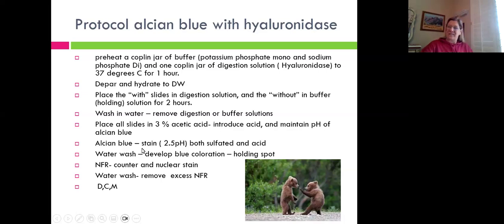I don't know why Carson does that. I can't explain that. But whenever I digested an Alcian blue, I did. I would go from my 2.5, 3% acetic acid, Alcian blue, 3% acetic acid to lock it in. Okay.